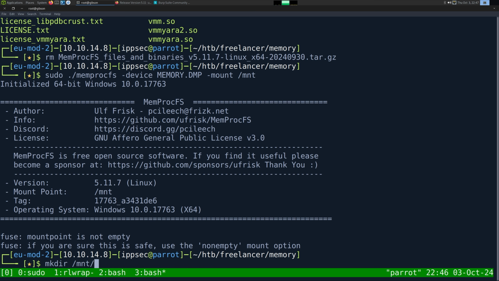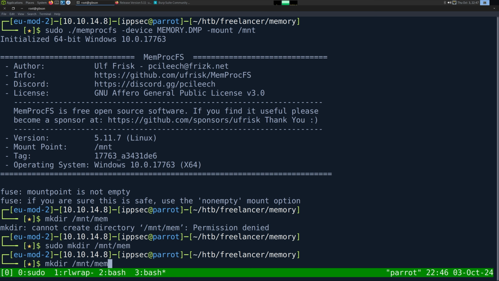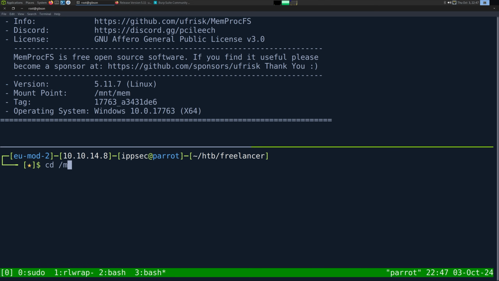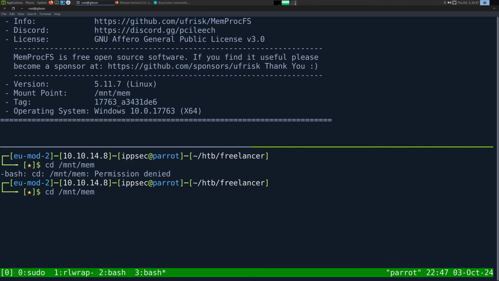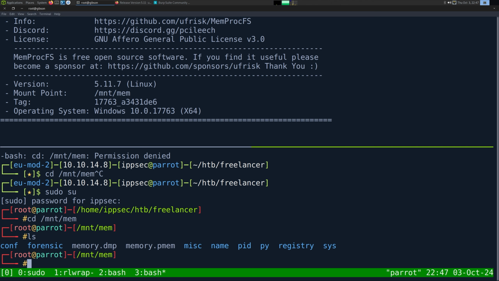Make dir /mount/mem. Sudo. We'll do /mount/mem. There we go. If we go into mount mem, I will have to do sudo su. Mount mem. We have the dump file as like a file system.